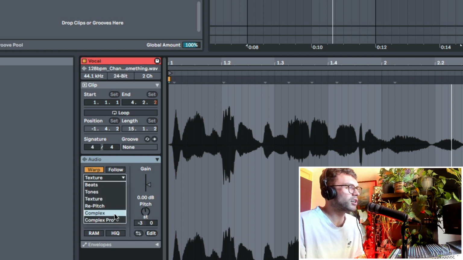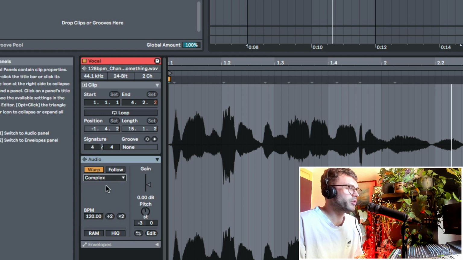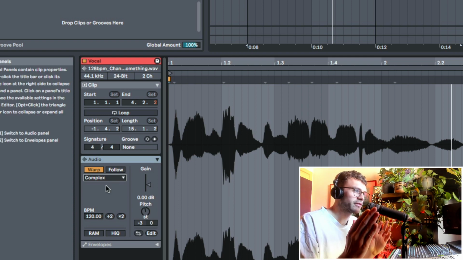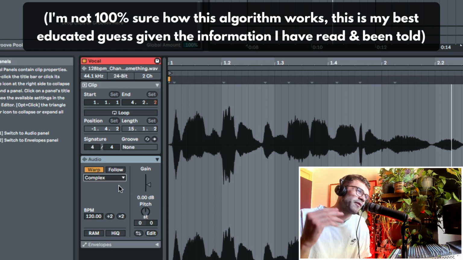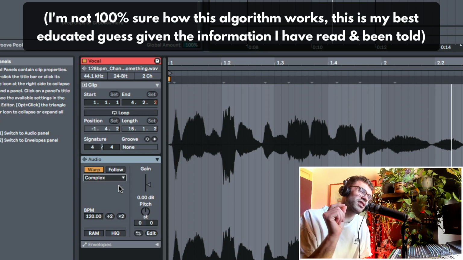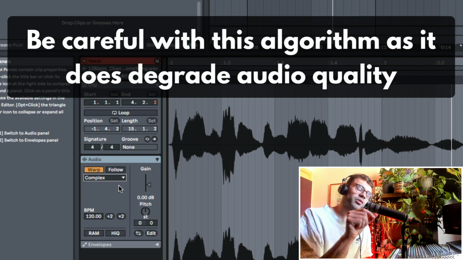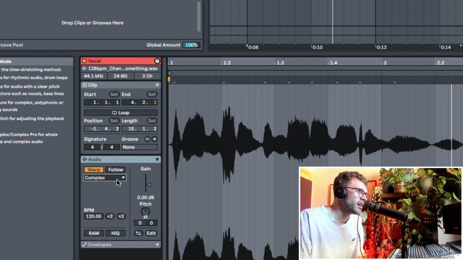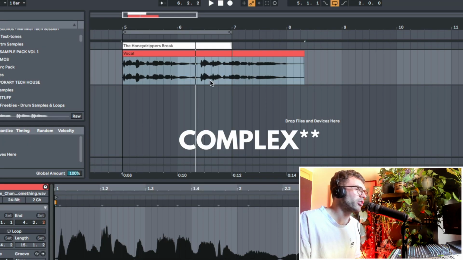And then Complex and Complex Pro, what they're doing is they're splitting up the audio into lots of tiny little divisions, and the general gist is if you split it up into divisions small enough and then warp each one of those divisions, then it will sound natural. So we can use this for more complex style sounds. So let's have a listen to Complex Pro on this vocal here.